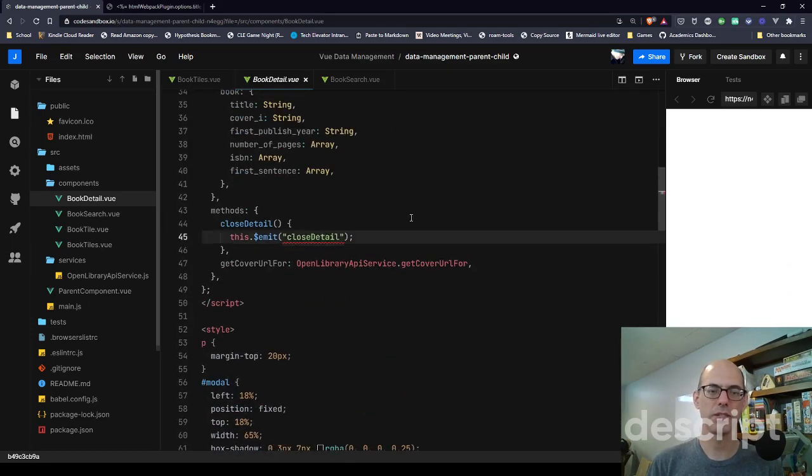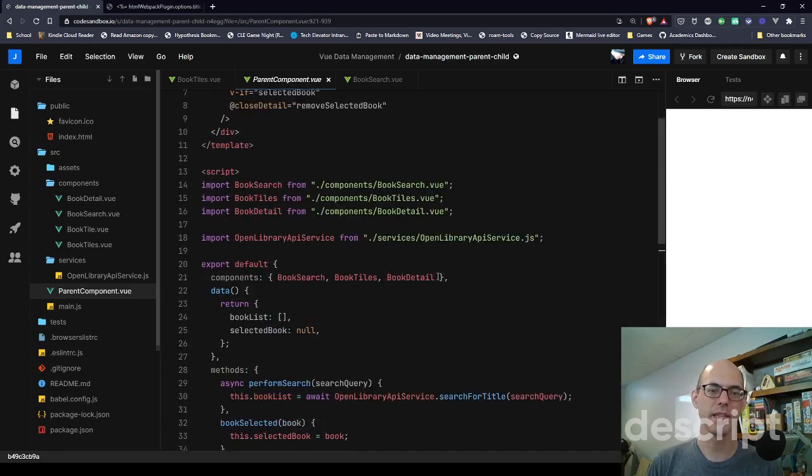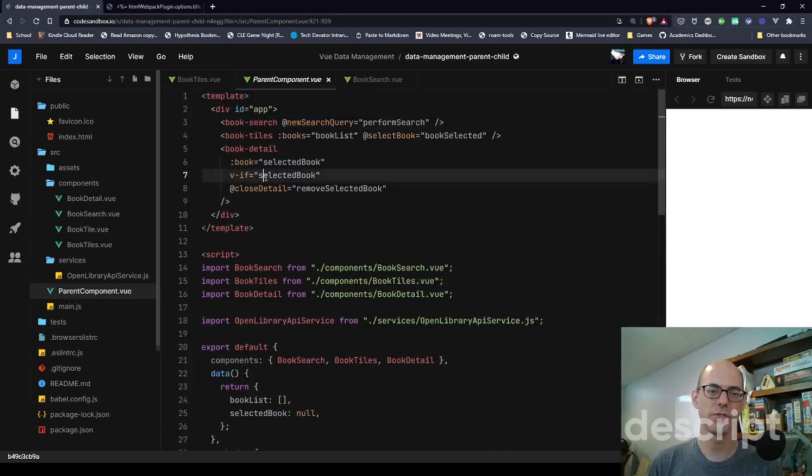That then basically just tells the parent, hey, close detail event, like close whatever is showing as the detail, basically close me. And so the way the parent does that is it takes that event, sets the selected book to null, so sets it back to being nothing. That then triggers the v-if to turn off this component, and that component is taken out of the DOM and destroyed. So this is how all this is working.